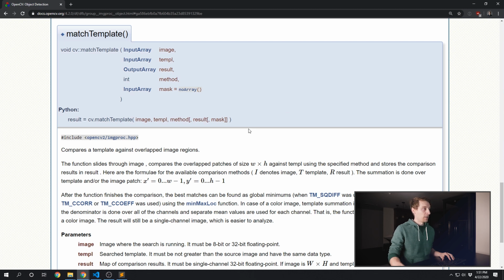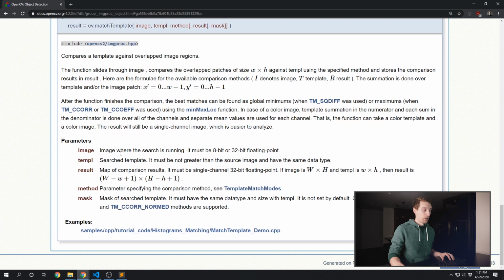So looking at the matchTemplate documentation, we can see that we're going to give it an image to search over, and then an image to search for, and then we're going to give it some method for doing the comparison. And we'll end up with some sort of result array. And there's a little more info on what that result array will look like down here in the parameters section.